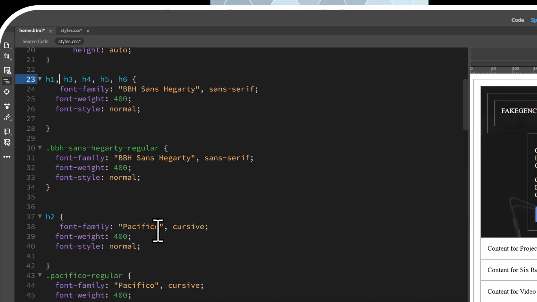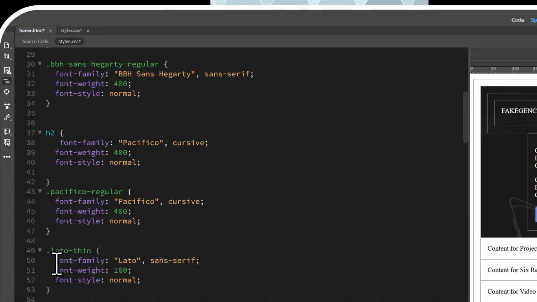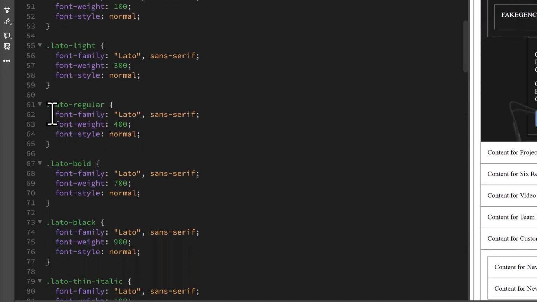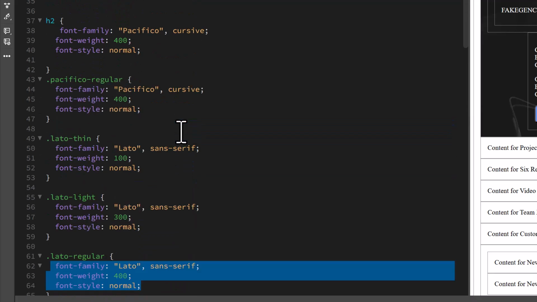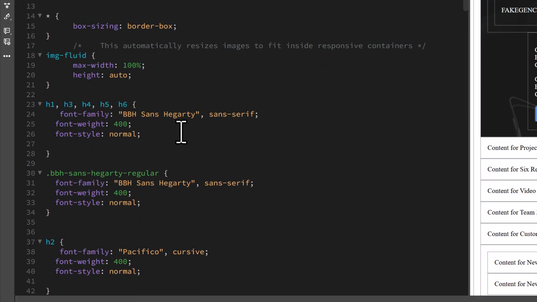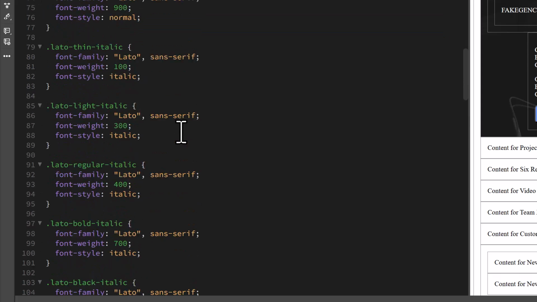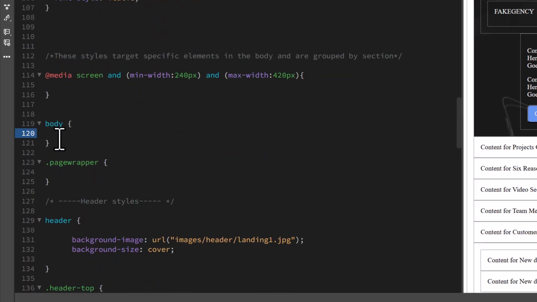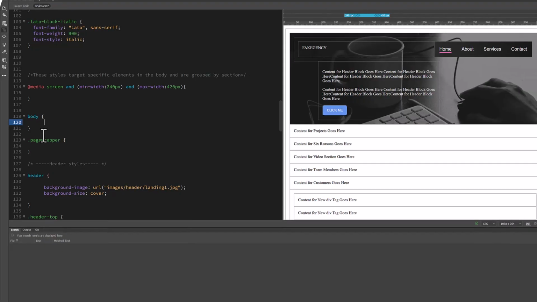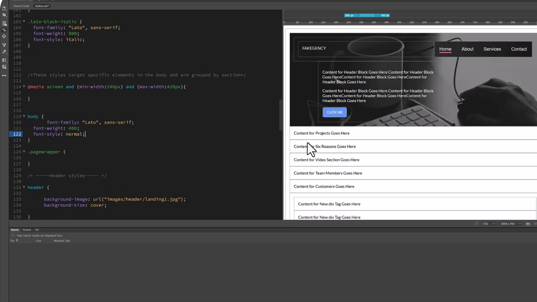There we go. And now for the Lato, I want the Lato Regular. I'm going to copy that, and that's going to go in the body tag there, because anything that isn't a heading, I want it to be this font. So anything in the body tag, and there you go, right away everything changes. And once we add some headings, you'll see where it goes. So now we got the body tag sorted. Good times.